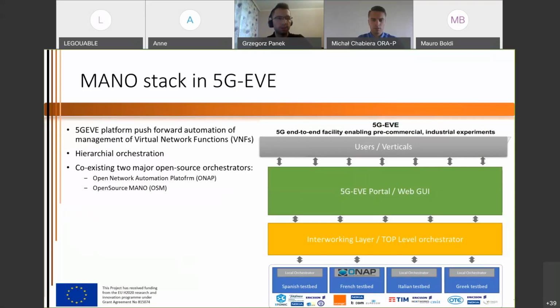What's more, we can notice that each local orchestrator is connected to the bigger yellow block, which we call in our project the interworking layer, or just the global orchestrator. The main goal of this block is to translate the request coming from the portal, coming from the verticals, and pass the orchestration and management instructions to the proper local orchestrator. So we have 2 levels of orchestrators, a global one and ones inside each site facility.